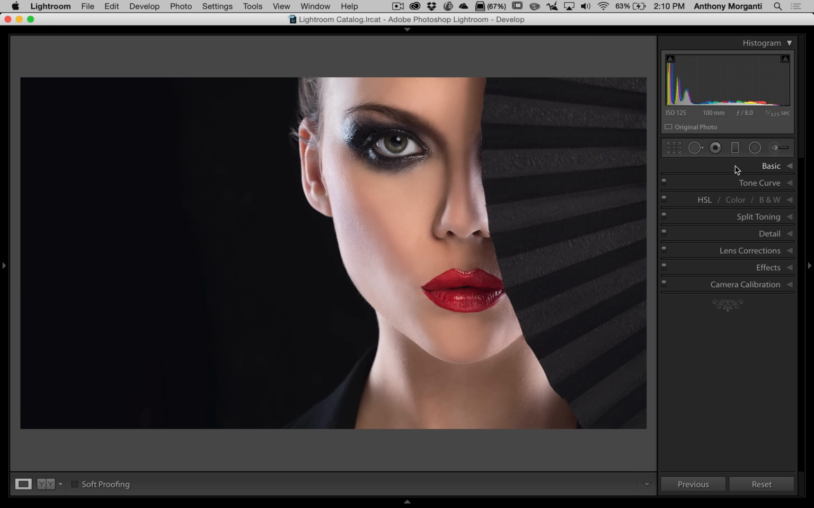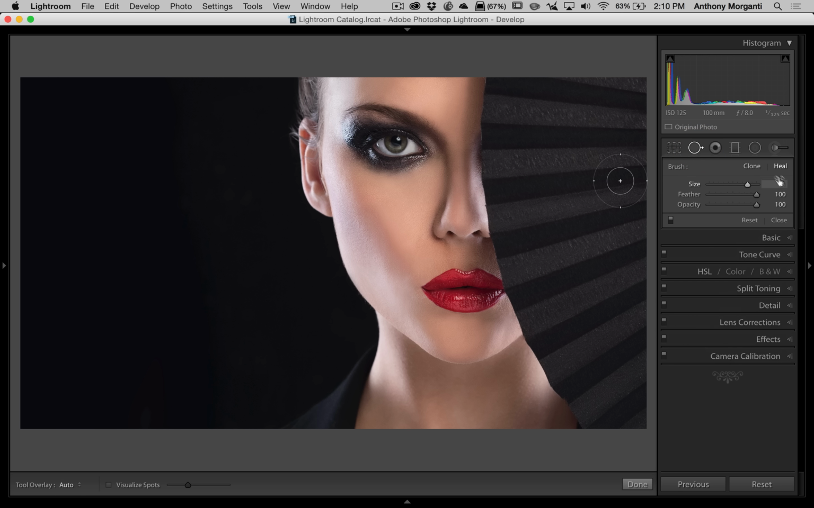Now, before I actually get started with the portrait retouch, I want to show you the difference between the clone and the heal modes of the spot removal brush. And to do that, I'm using this picture of this model that has this fan over her one eye. And I'm going to take feathering all the way down, so I do not want a feathered brush. Opacity all the way up, and I'm going to increase the size of the brush.